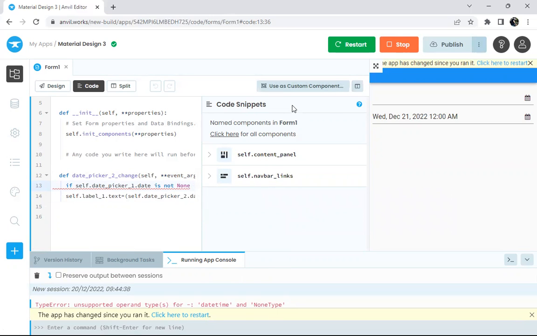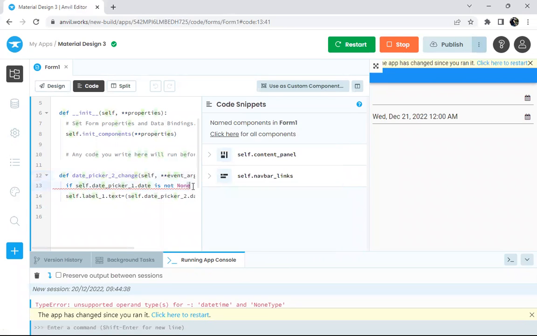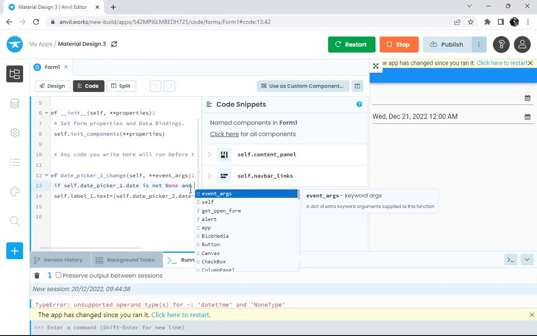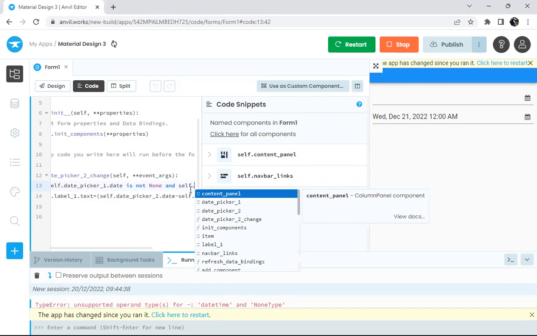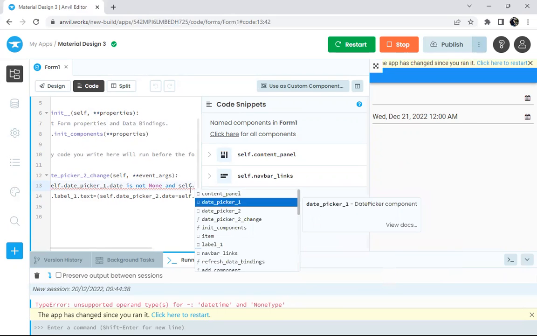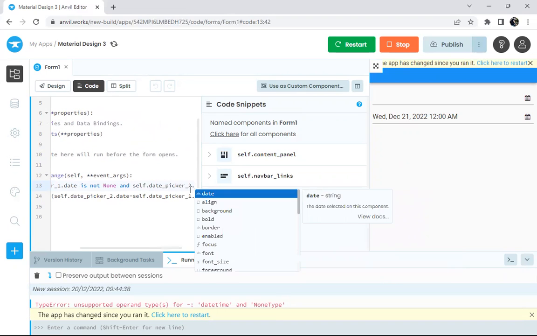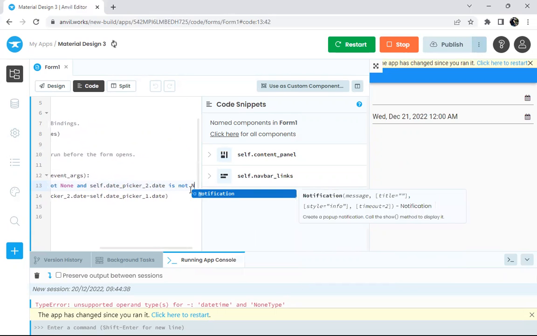and let's get rid of this code snippets. Again, and self dot date picker 2. Try this one more time. Date picker 2 dot date is not none.